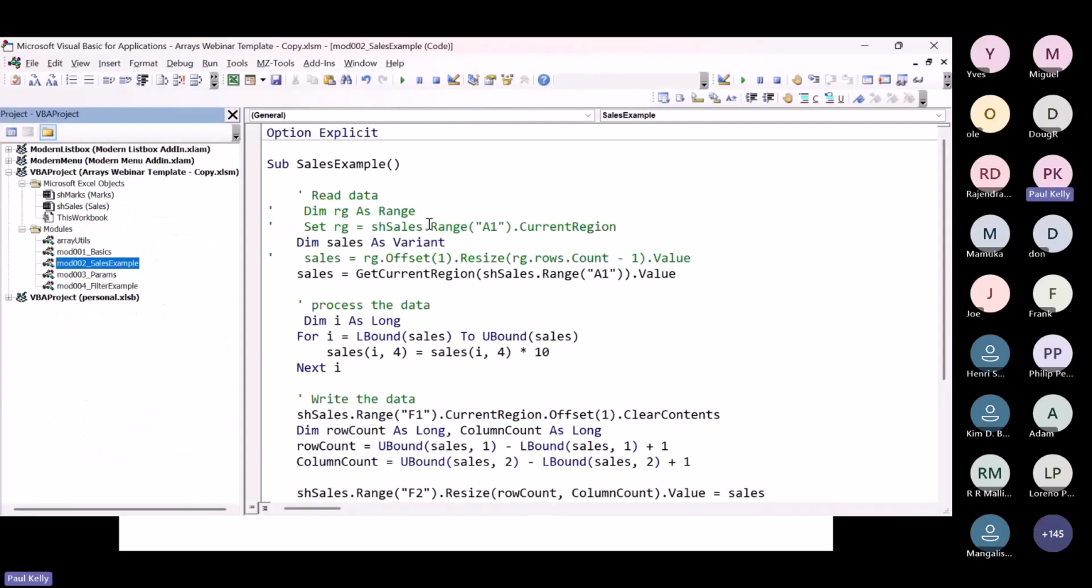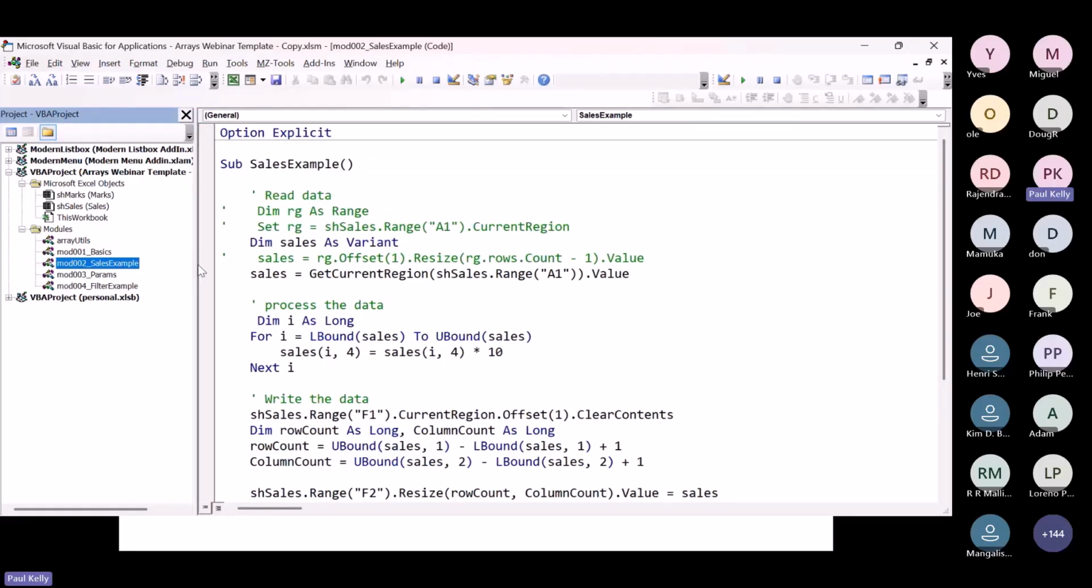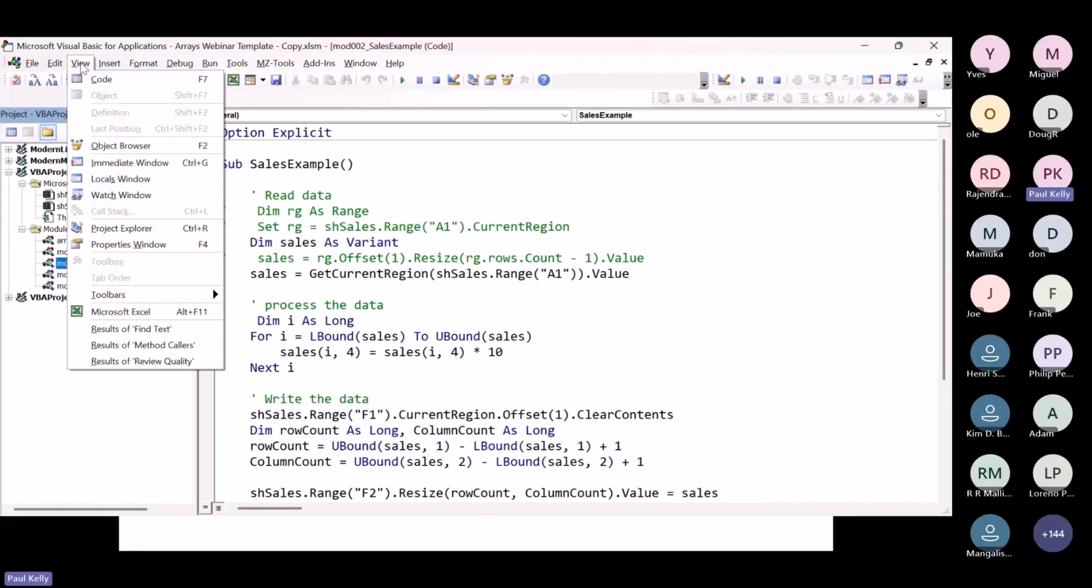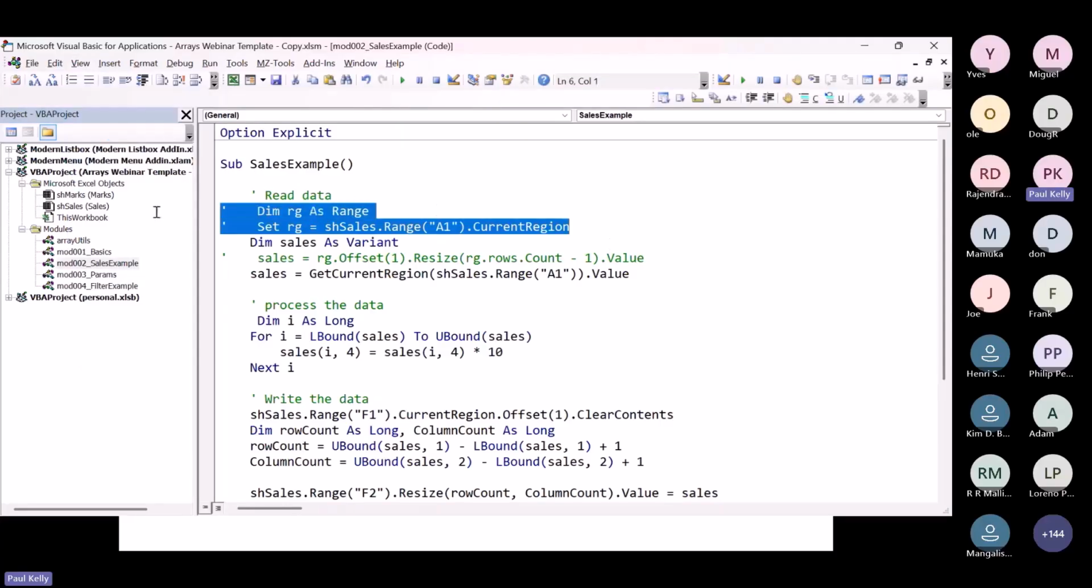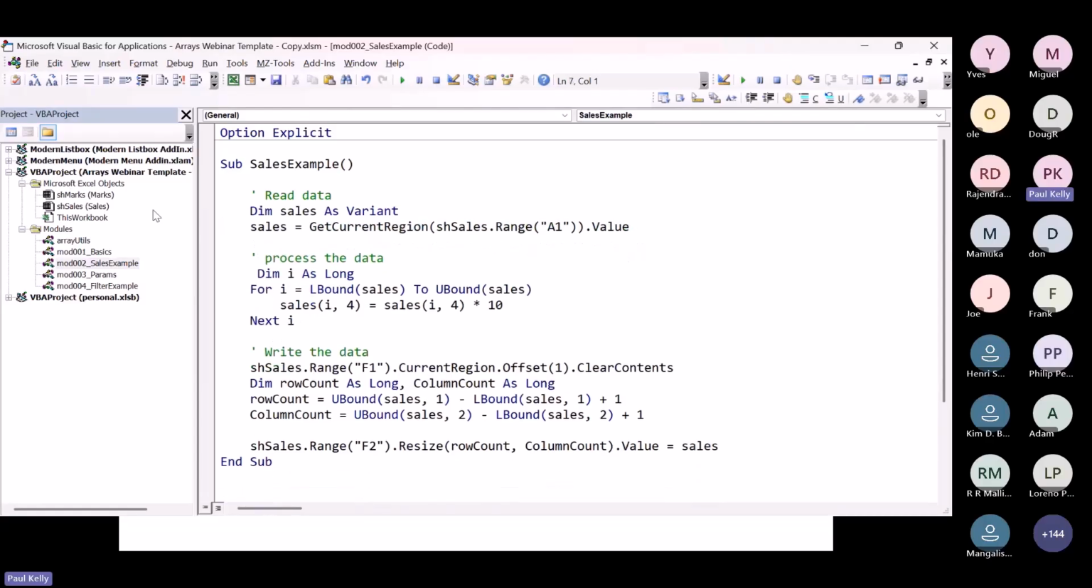Now let me just put the window back there. Control R, by the way, is for the project window, and the properties window is F4. If they ever disappear, you can find them under view anyway. They're both here. So let's get rid of this guy and this guy and this guy. So you see the code is that bit neater.